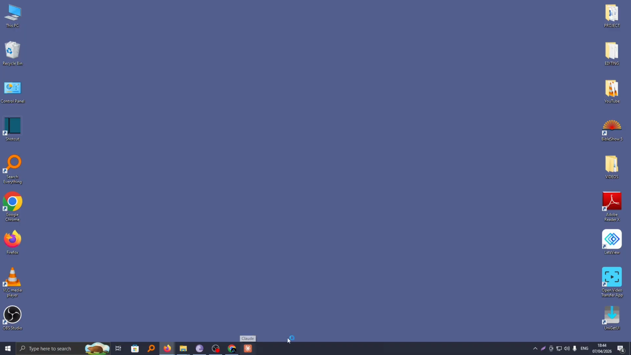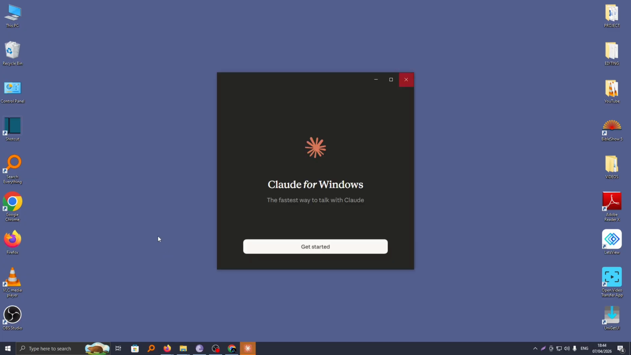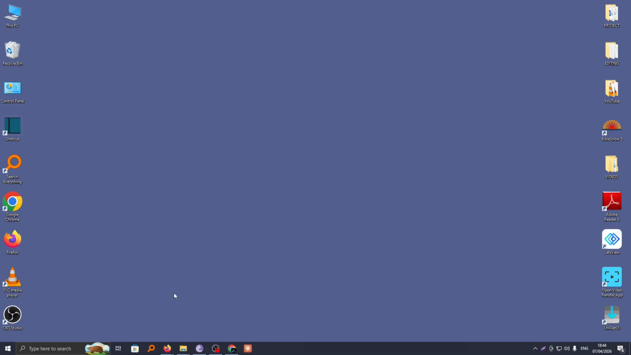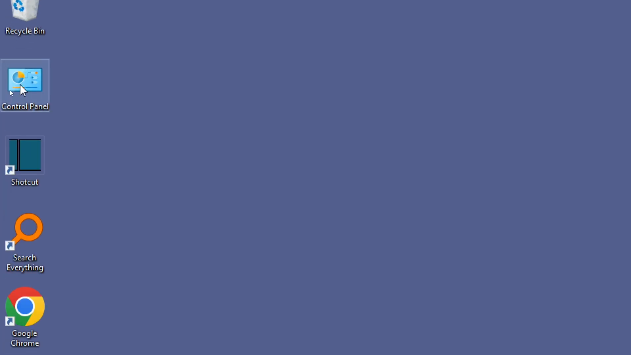So I have my Claude app installed on my Windows computer, and we have a shortcut of it here on the taskbar, and I wish to remove it from my computer. Before you begin an uninstallation, you need to make sure that the program is not running. So close your program. And once you have closed, head over to Control Panel option here on your Windows computer.